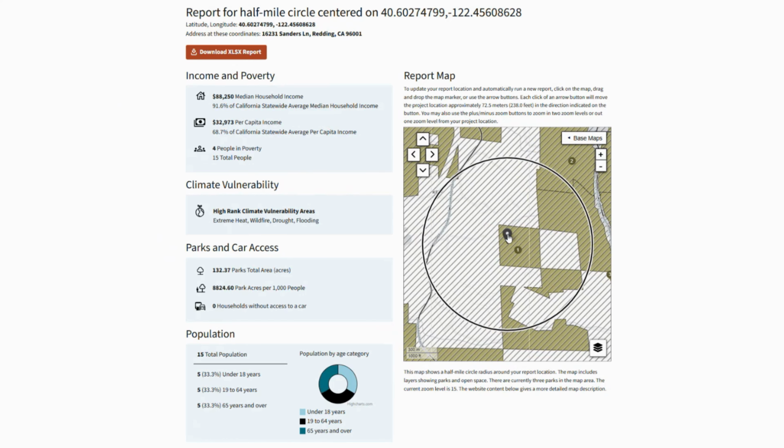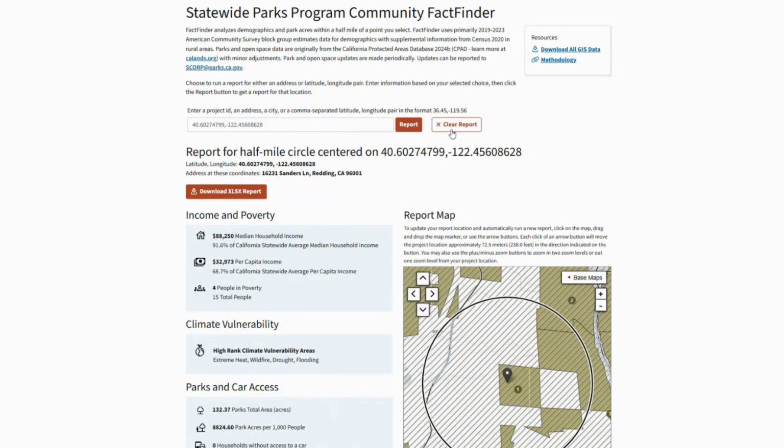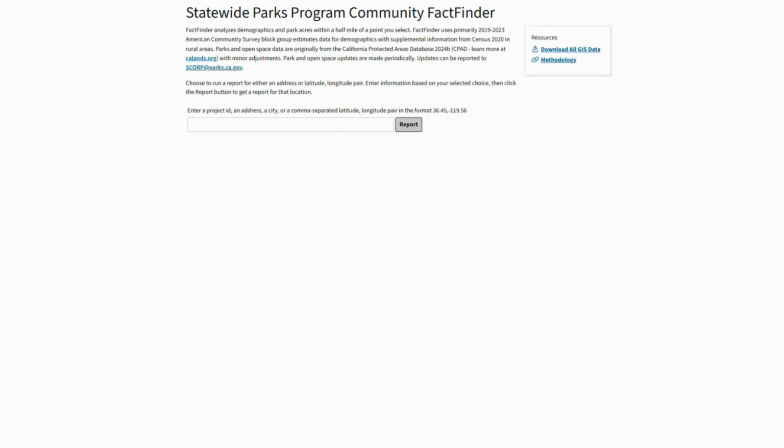Second way to search for a project site is by entering the longitude and latitude coordinates. In this example, both coordinates are entered before selecting the report button.